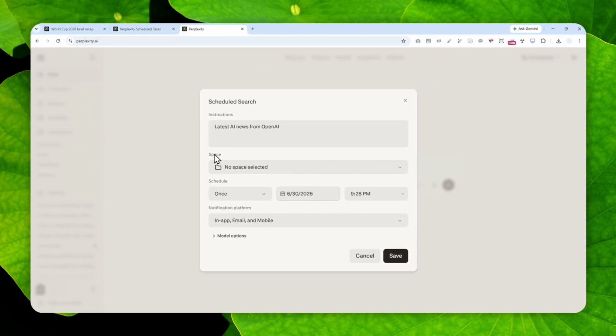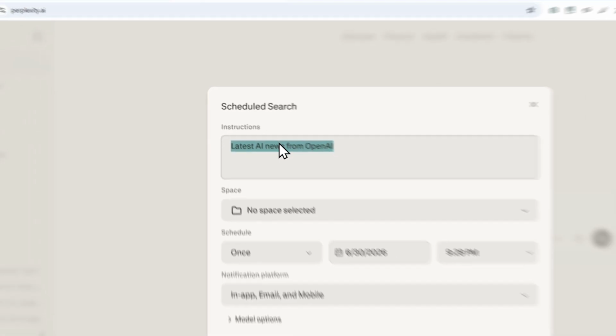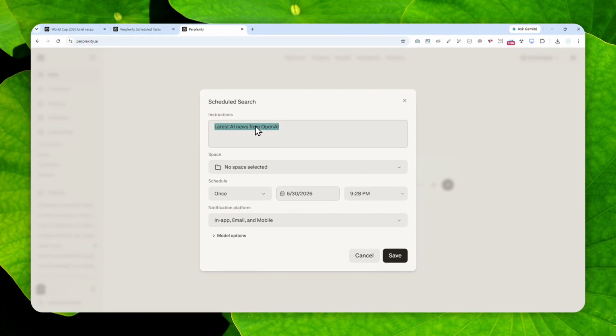So now you can associate a task into a specific space, and in the space there could be some custom prompting or instruction. So you can actually use a basic instruction in your scheduled search setting, but this instruction will be attached to a much bigger instruction in your space. So that's why this feature is quite useful.